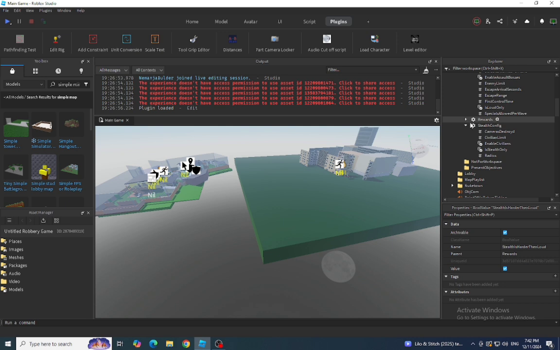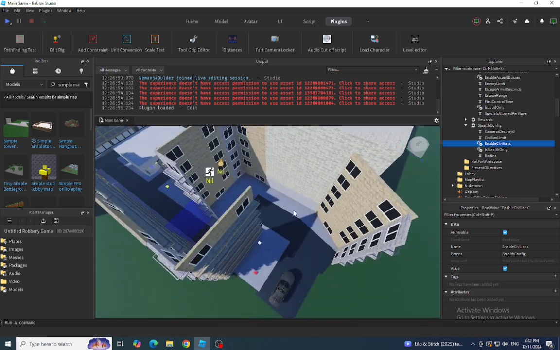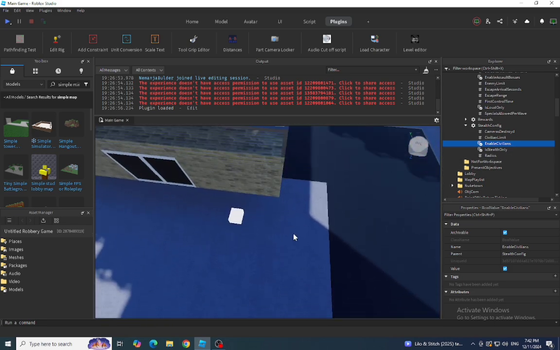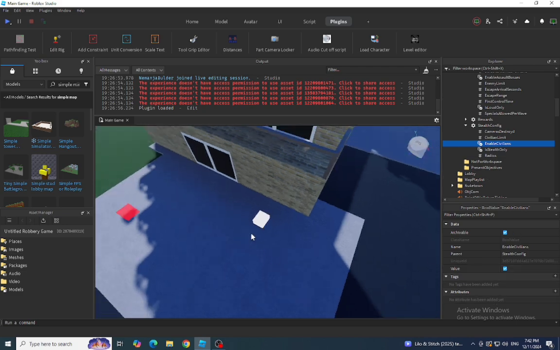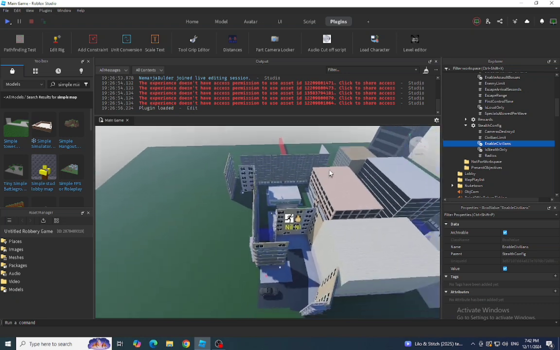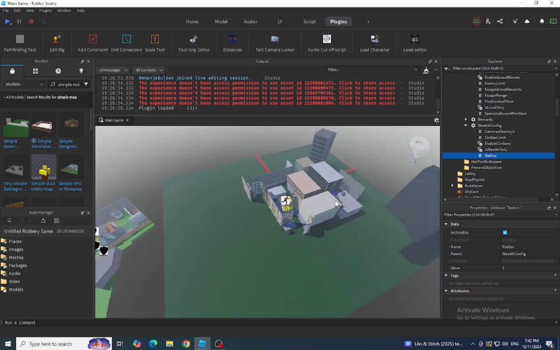For stealth, we have cameras destroyed, how many cameras can be destroyed, and the civilian limit, of course. Enable civilians if you want civilians walking, like in this map that I've made. Civilians spawn right there, and if you don't want civilians to spawn, just click that off, but if you want them to spawn, they act like an entry point. And it's still fun, like we said. And radios is how many radios are allowed per mission.